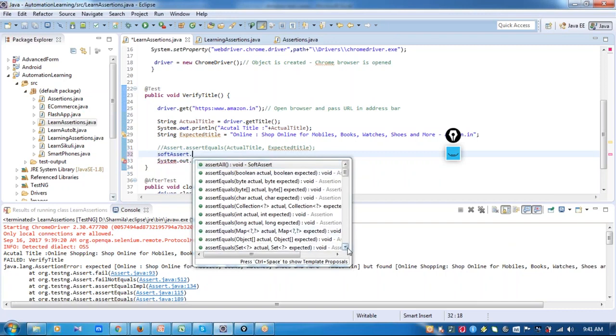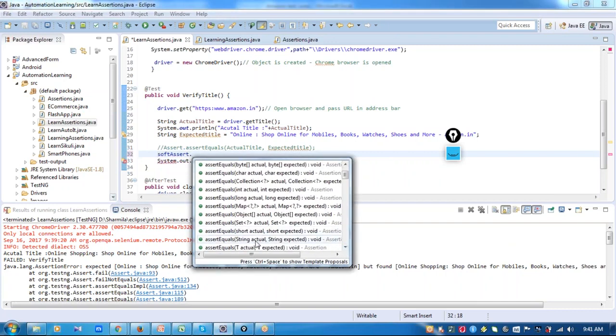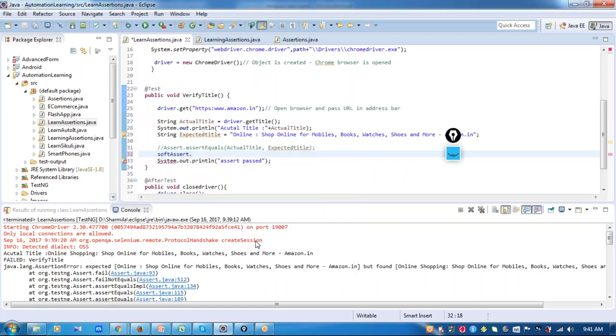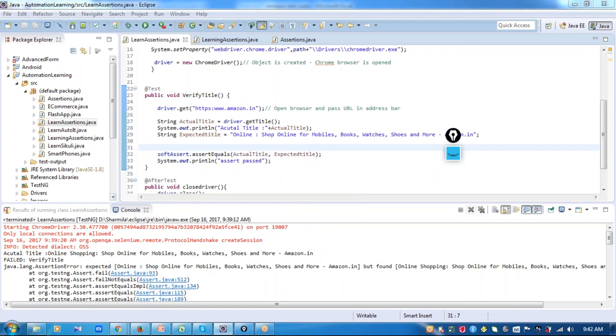So in this case, I'm going to compare two strings. So assertEquals of two strings, actual and expected. So here I will pass my actual title and here the expected title. So now you can see here, I've passed my actual title and my expected title.